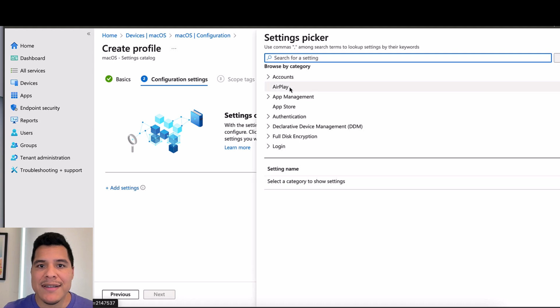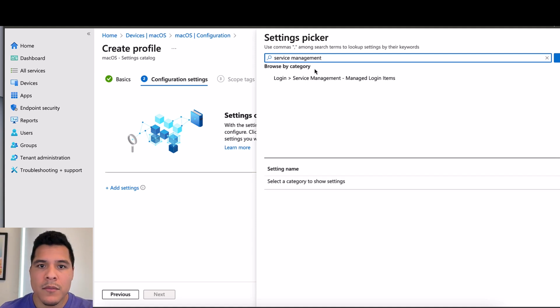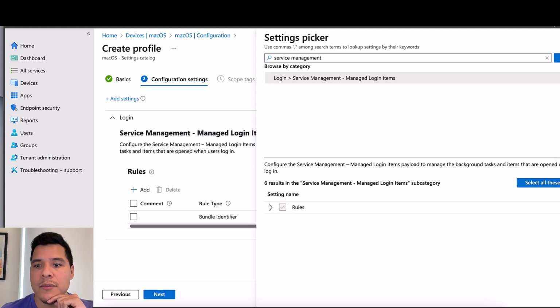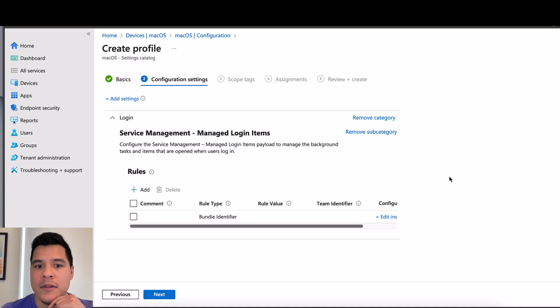And let's click on Add Settings. And here we're going to go to Service Management. Perfect. So as long as you're following this path, login, service management, manage login items, you should be fine. And we'll select rules. We'll close this. Here, we want to scroll down.